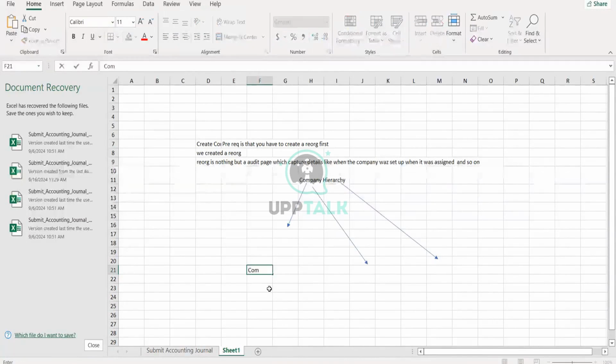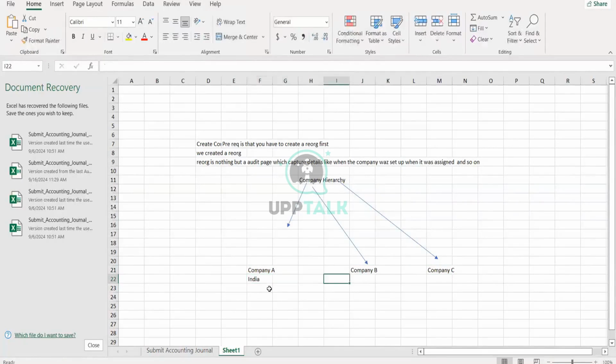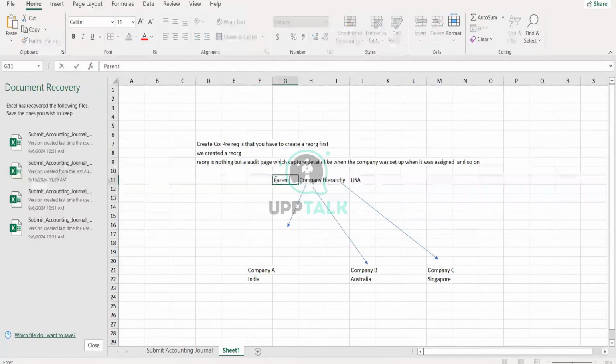There will be company A, company B, company C. Company A is from India, company B is from Australia. Company C is from Singapore, and this company hierarchy sits in USA. These companies are rolling up to this company hierarchy, or parent as we call it, which is in USA. They are reporting all the revenues, loss and expenses balance data to this.